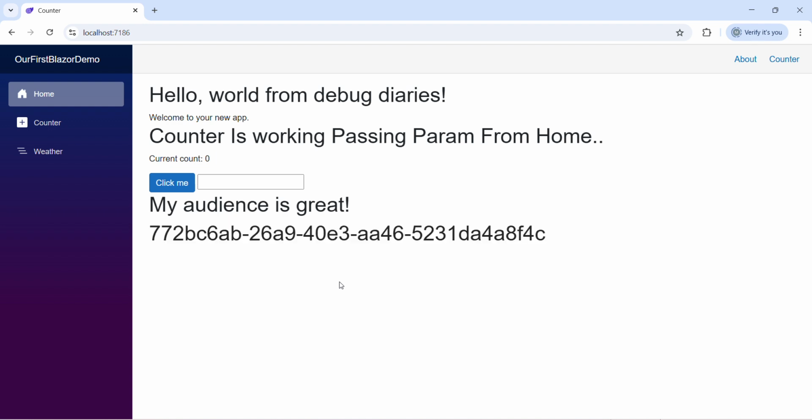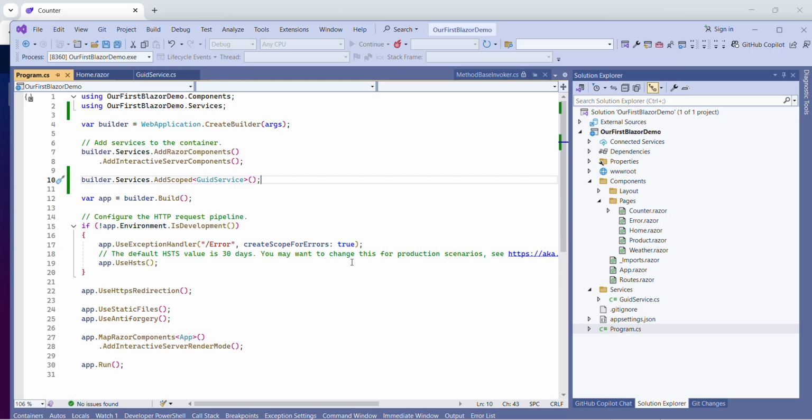So I hope you guys are clear with the dependency injection. With the use of dependency injection, you can inject your services in your component and use your logic by making the separation. Okay, so this was all about dependency injection.